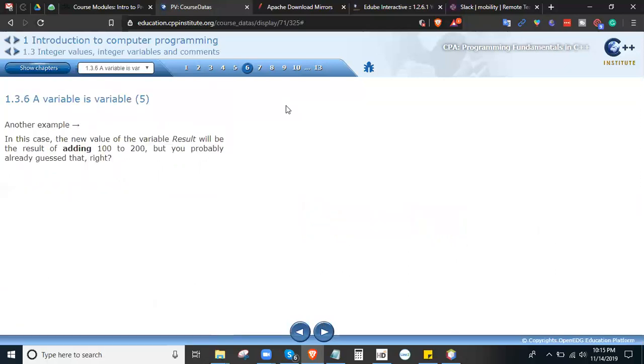Okay, so another example. In this case, the new value of the variable result will be the result of adding 100 to 200, but you probably already guessed that, right? So if you are going to read this: assign 100 plus 200 to result, or result becomes 100 plus 200.